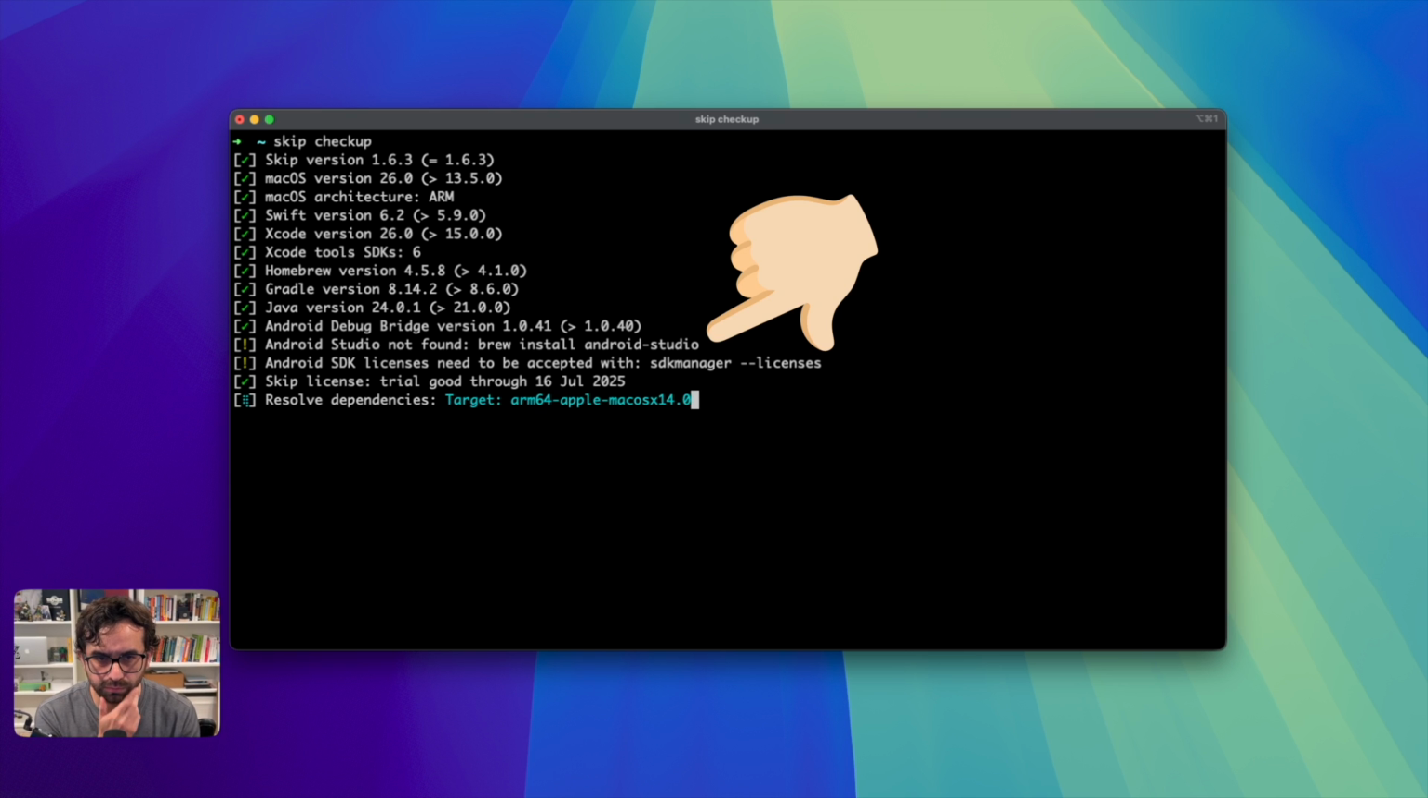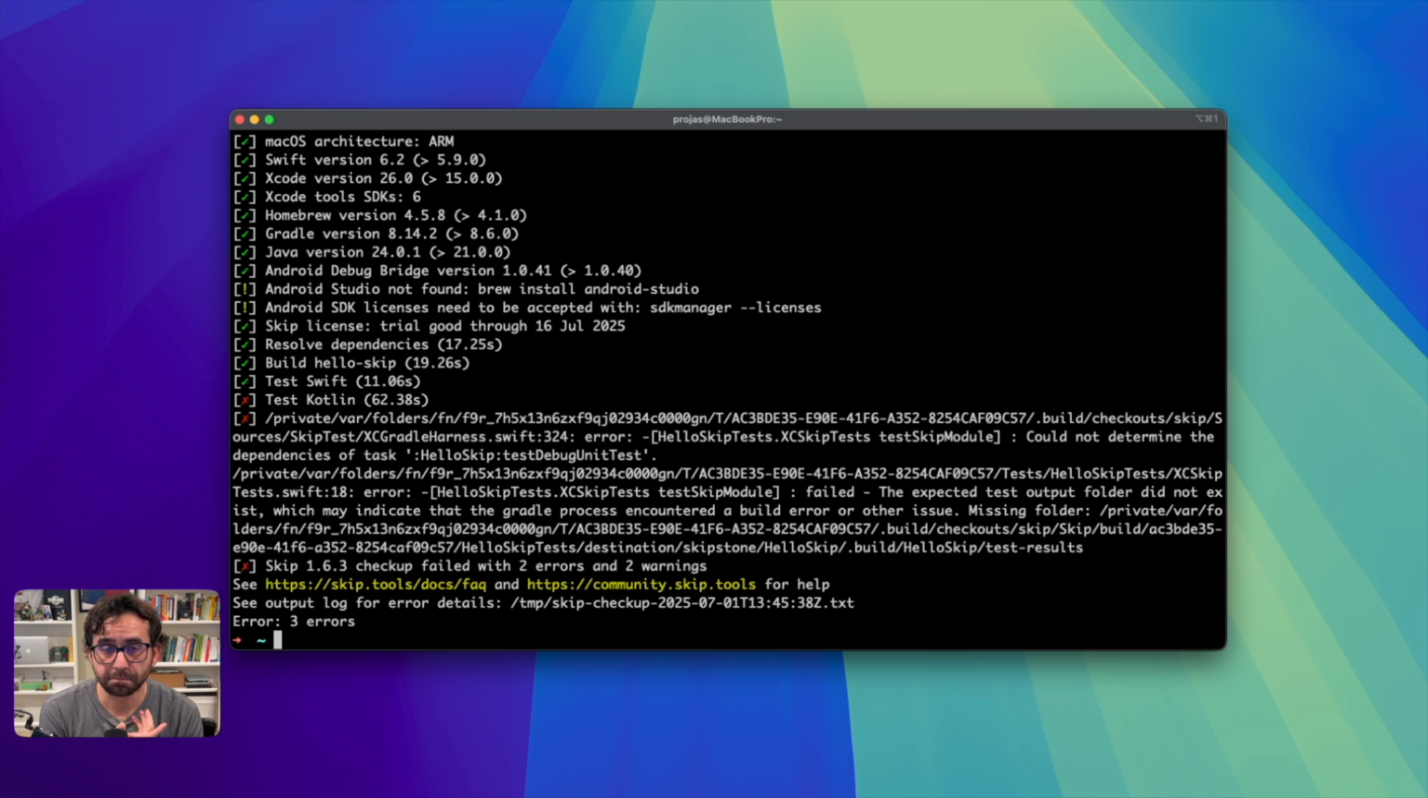I'm getting a problem with Android Studio. Yep, makes sense, because I haven't installed Android Studio. This is one of the requirements from Skip. You should have Xcode, of course, but also Android Studio. Even if you're not using Kotlin, you should have it, because Android Studio contains the device manager to run emulators, and it is required for you to keep an Android emulator open every single time you use Skip and build your application. Okay, let's install Android Studio.